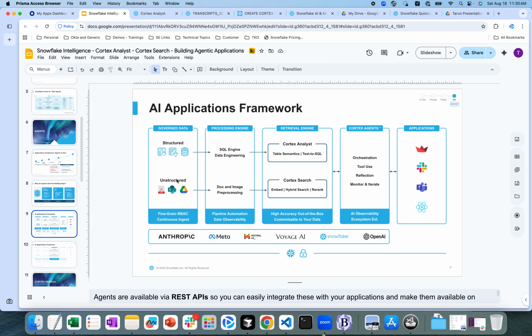Similarly, for the unstructured data, which could be data we could have in say PDF files or SharePoint or Google Drive files, right? So all this unstructured data, we can process it, and then using our Cortex Search features, we can create embeddings for this. And once we create embeddings for this, the Cortex Search feature helps us to then ask questions of that unstructured data sets.